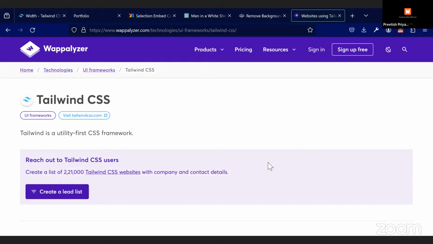Yeah, there are a few websites for Tailwind templates.